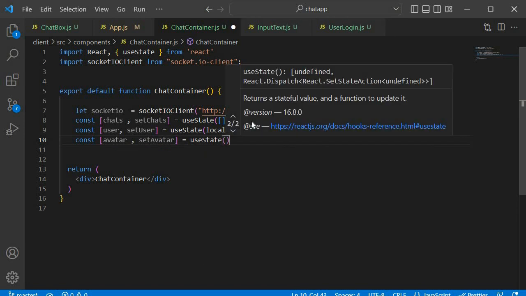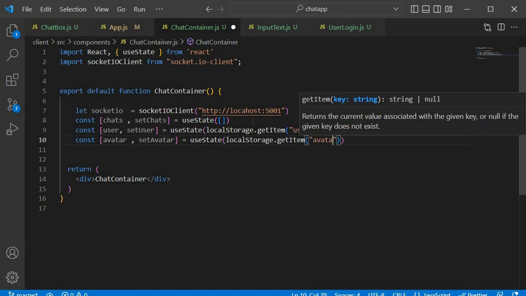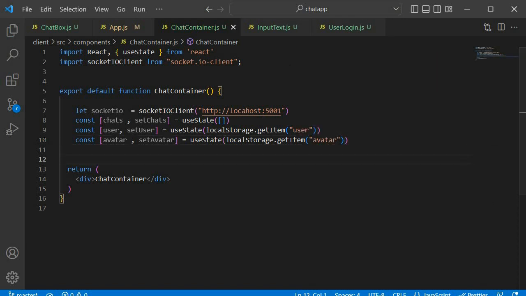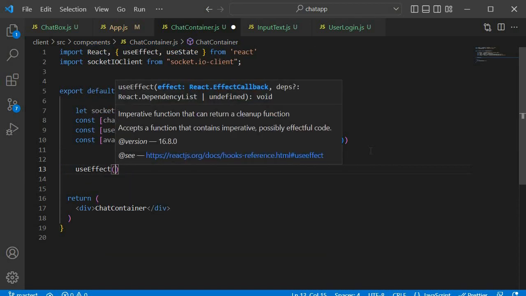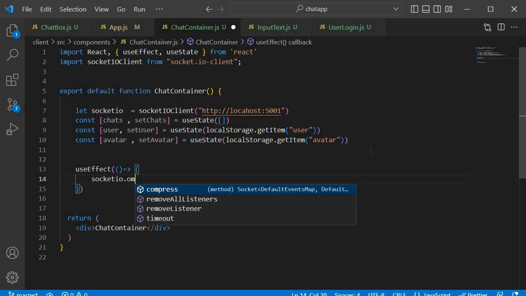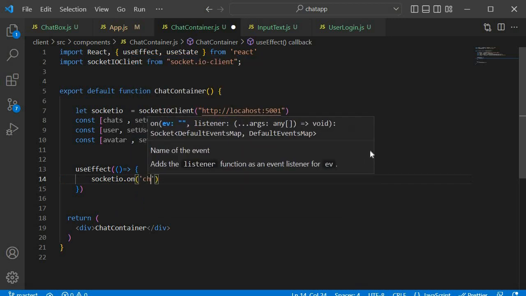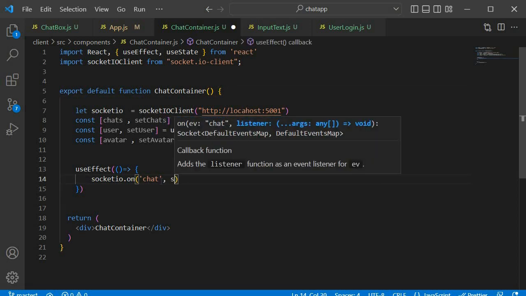And we're going to just say use state. And we're also going to do the same with our avatar. We're going to say local storage.get item, and we're going to just say avatar like this. And yeah, I think that's about it. What we need to do now is to create a use effect that is going to allow us to effectively connect to our socket. So in order to connect to our socket, we just need to say socket.io.on chat.